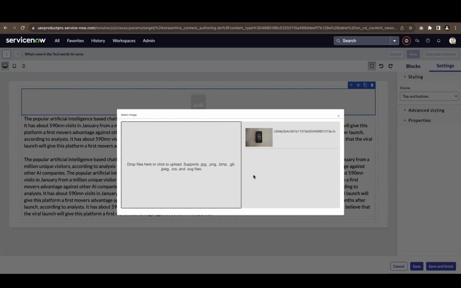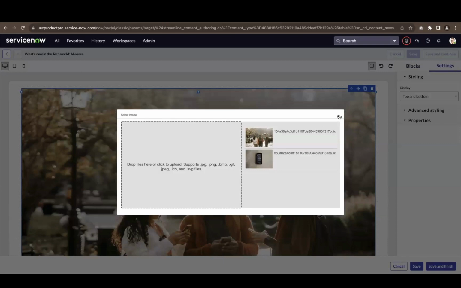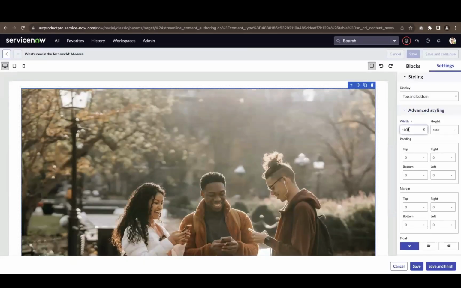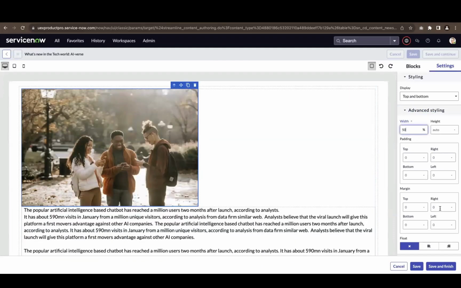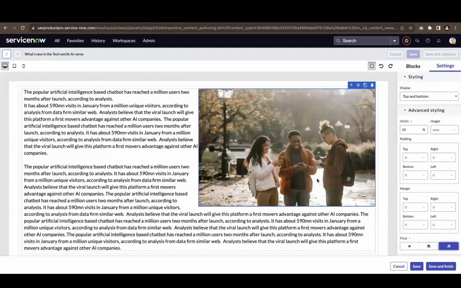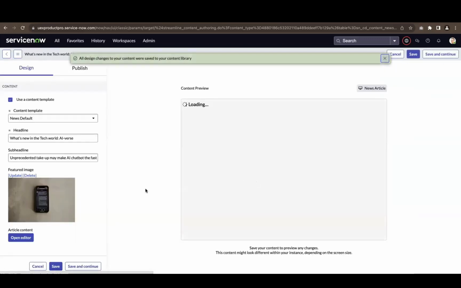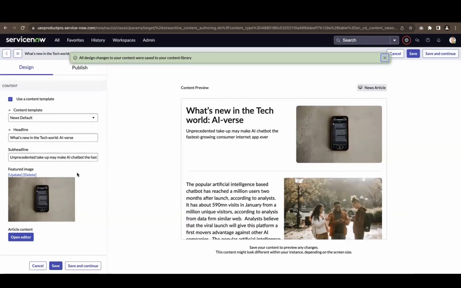It's going to take a few seconds to upload. Awesome. Select this image, reduce the width, and make it right float. It looks perfect. Once I'm done editing the news article, I'm just going to click Save and Finish and go back to my news publishing.